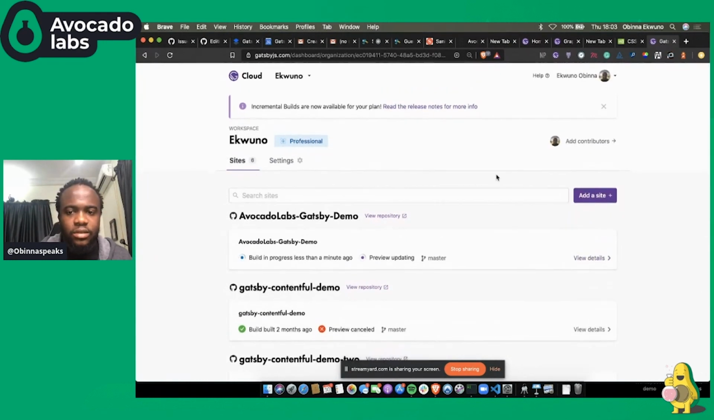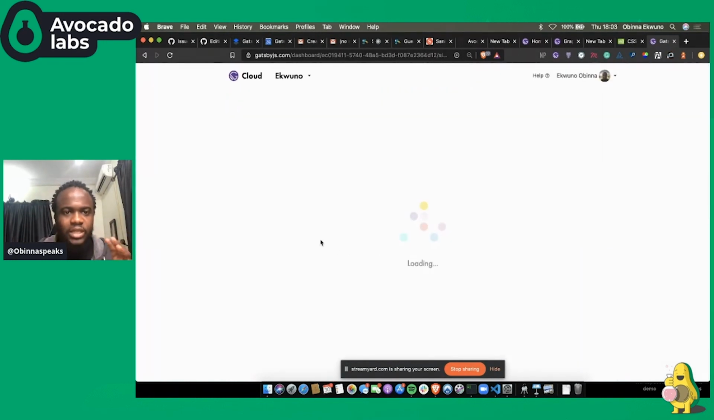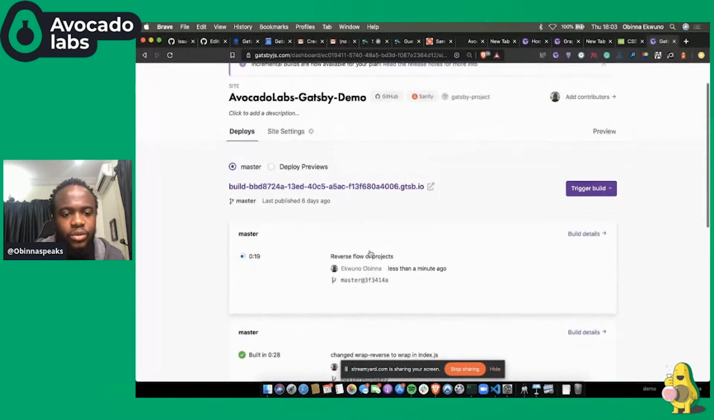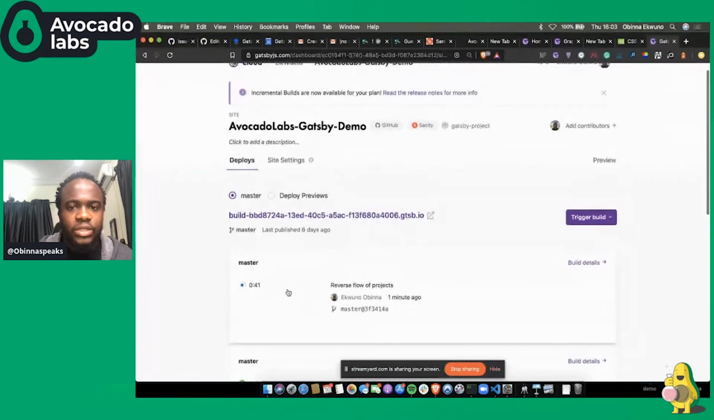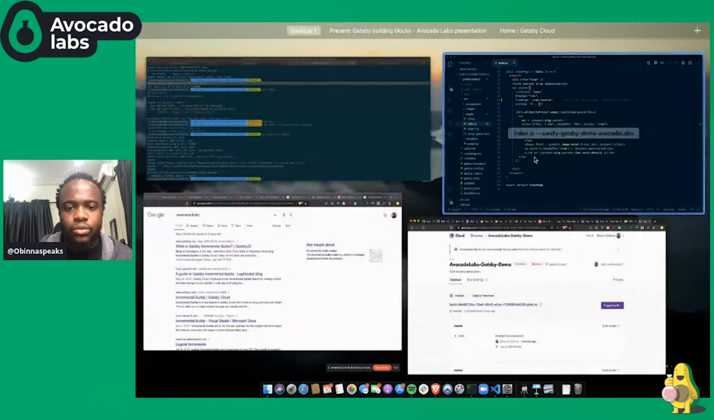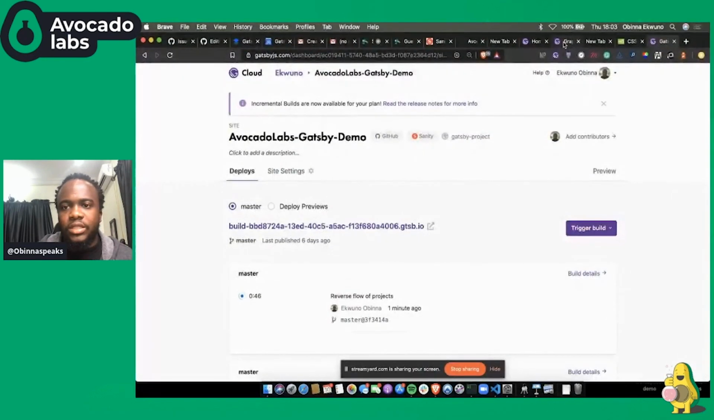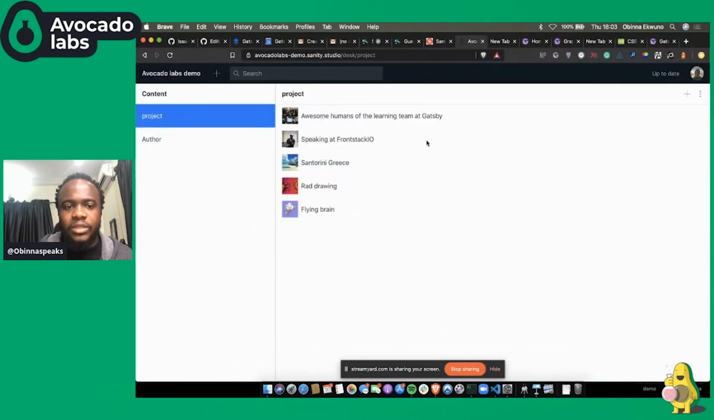So this is the whole interface of Gatsby Cloud. And you can see that a build is already triggered. This is going to be a full build because I did a code change. And usually I'm sourcing content from a third party. I also have some really cool code there, but I'm not doing any serverless or anything. So let's see how long this is going to take. While that is doing all the cool things it's doing, let me go back to my Sanity Studio and try to do a content change.